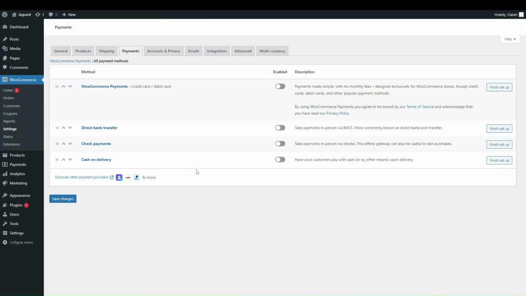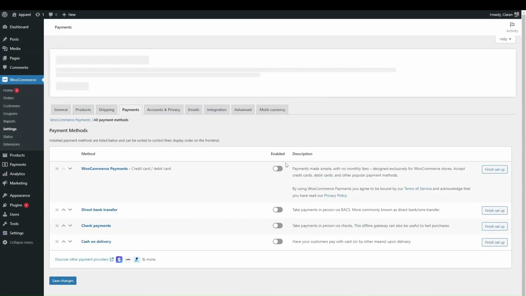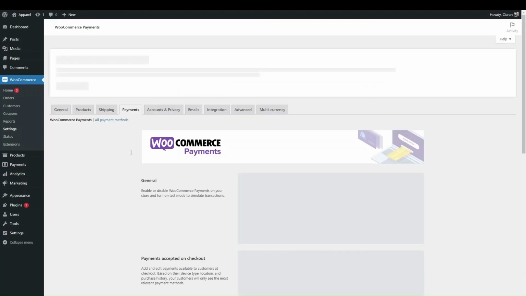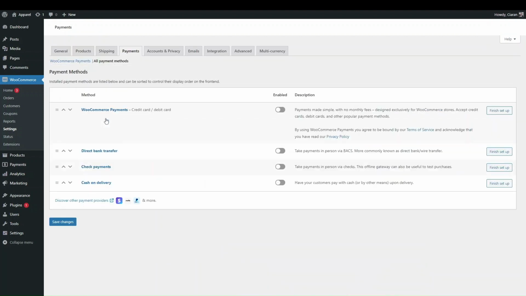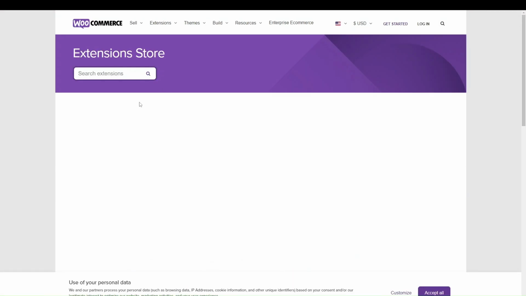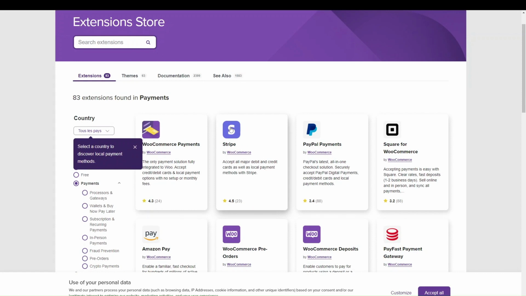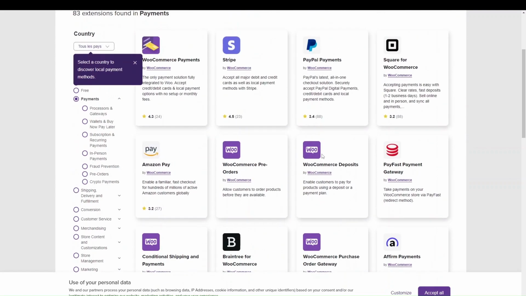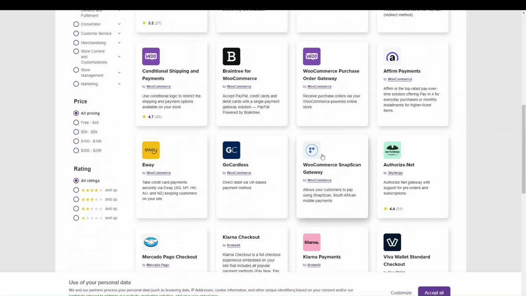So if you go on all payments, the other option, so you want to make sure that this is enabled first. And the other options then is direct bank transfer, cash on delivery, and things like that. What you can also do is install PayPal and Stripe plugins. So if you click on discover other payment providers, you'll be taken to the extensions store, and you can see there are other payment methods you can do. So Stripe, PayPal payments, things like that, and all these other payment methods as well.